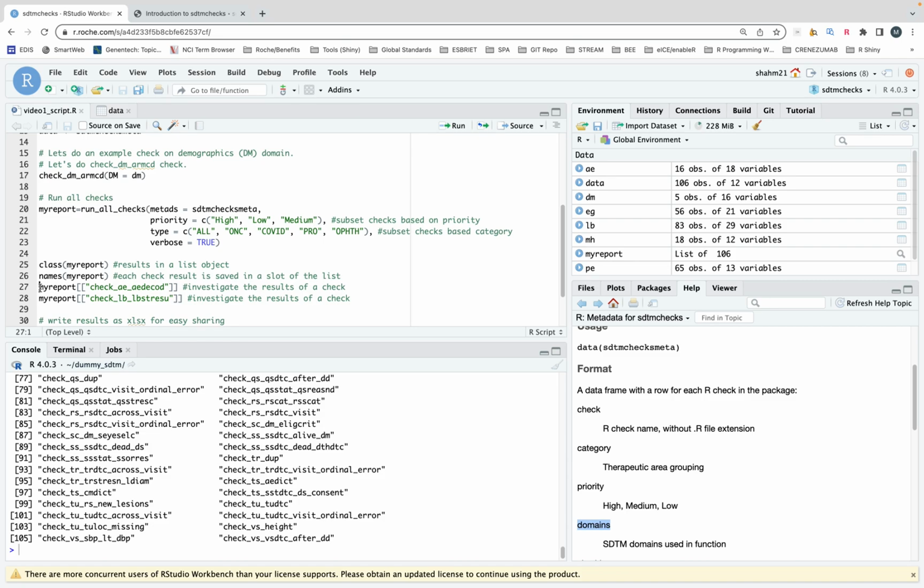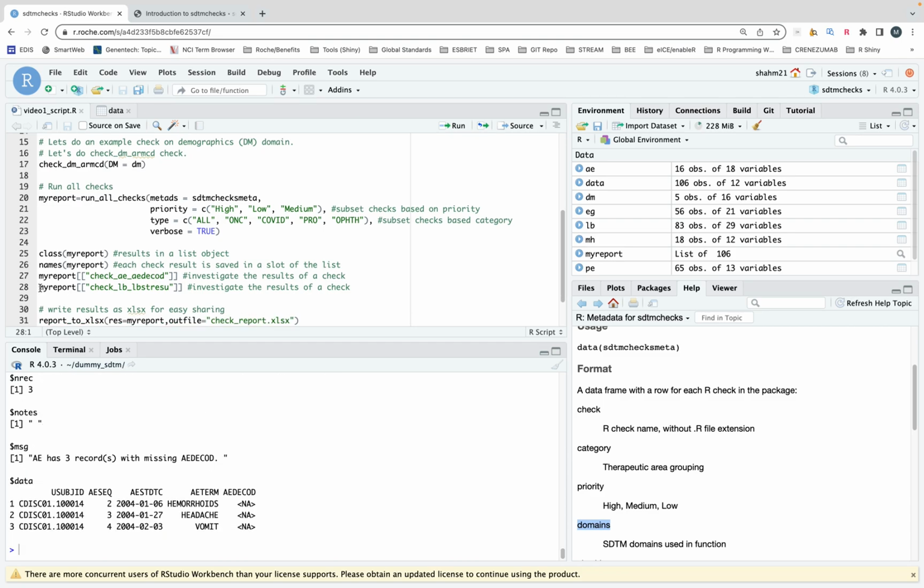Let's investigate a few checks by calling on the SDTM function name. First, let's check out the check AE decode function. This function checks if there are missing AE dictionary derived terms, AE decode, in your AE SDTM domain. As you can see, 3 issues were detected when we ran this function. We found that there are 3 records where the AE dictionary derived term is missing. In the console, you can see the relevant patient ID, onset date, and verbatim terms.